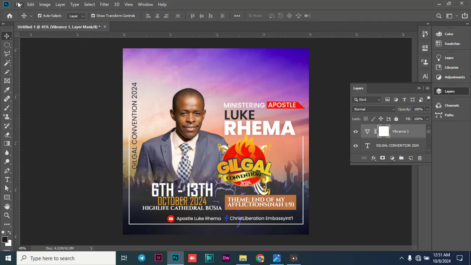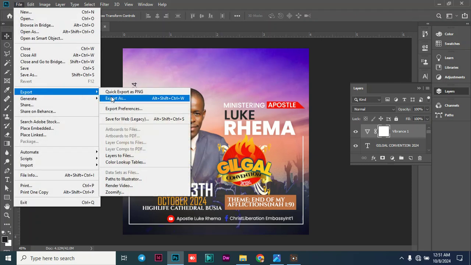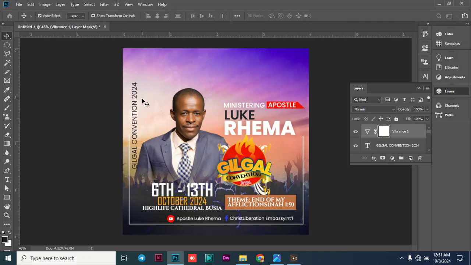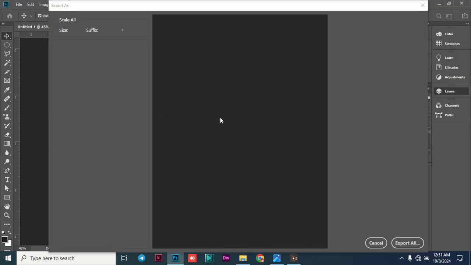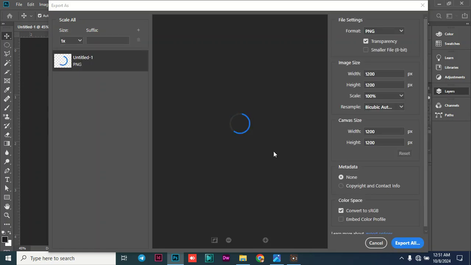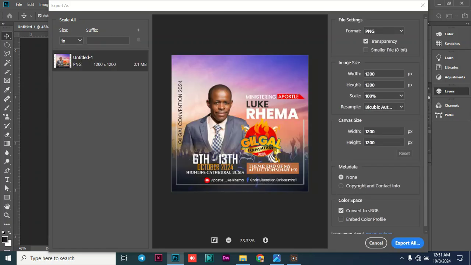You can click on file, and then export, and then export as, and then you'll be able to get the output for your flyer that you can share with your team, or you can share with your members, so that people can come for this big event.